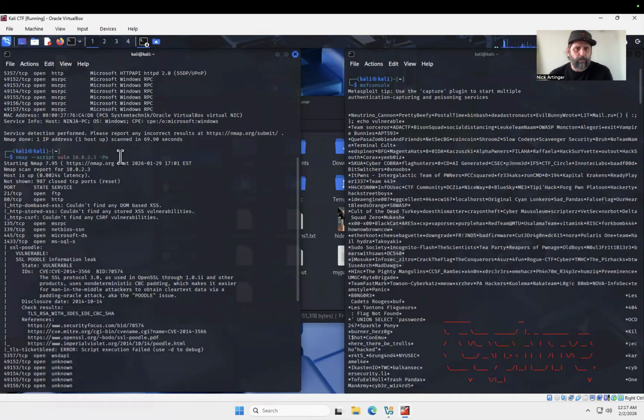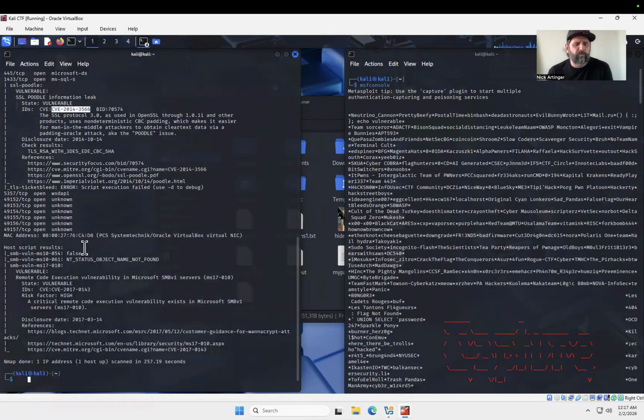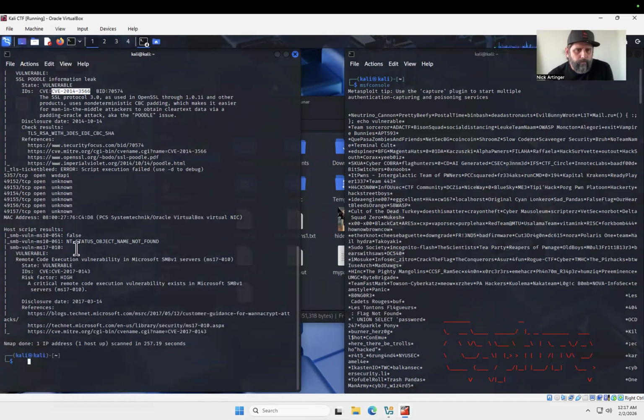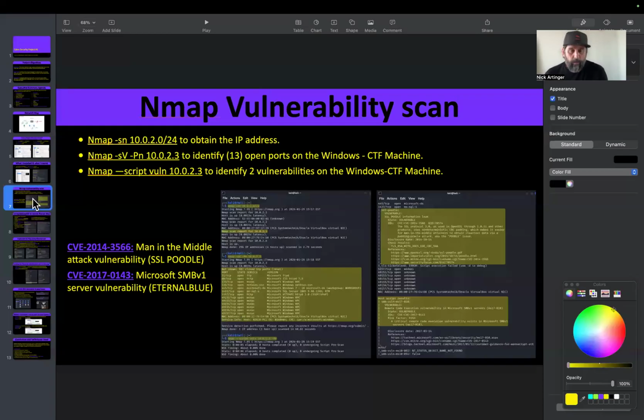using the script vuln on with that IP address. I found the SSL Poodle information along with that CVE number right there. Lets me know it's a man in the middle attack. Then I scroll down further. And then here's the SMB MS17-010 vulnerability with the CVE number 2017-0143. And then I'll skip back to the presentation.